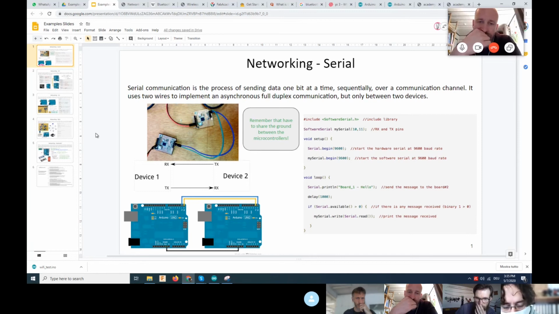And then to make sure that the logic levels are something that the microcontrollers can understand in the communication, you need to share the ground between the two microcontrollers. So the connection schema is rather easy. It's just RX and TX, and then you have a ground cable.